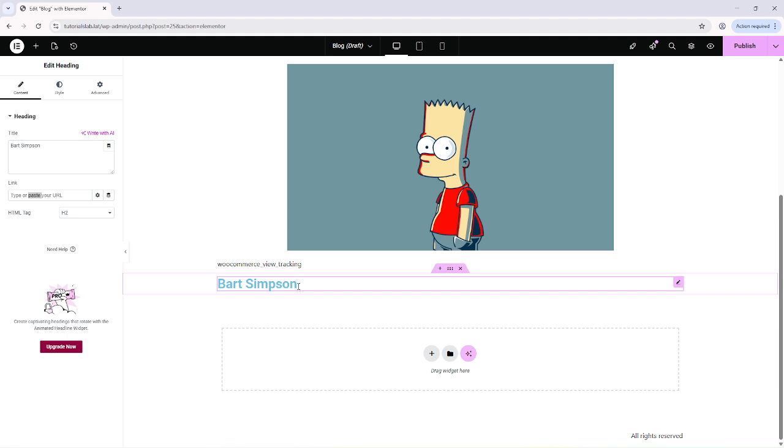These basics cover the essential tips to get you started with Elementor's drag and drop interface and customization features. By mastering these simple steps, you'll be able to build professional pages quickly and efficiently.